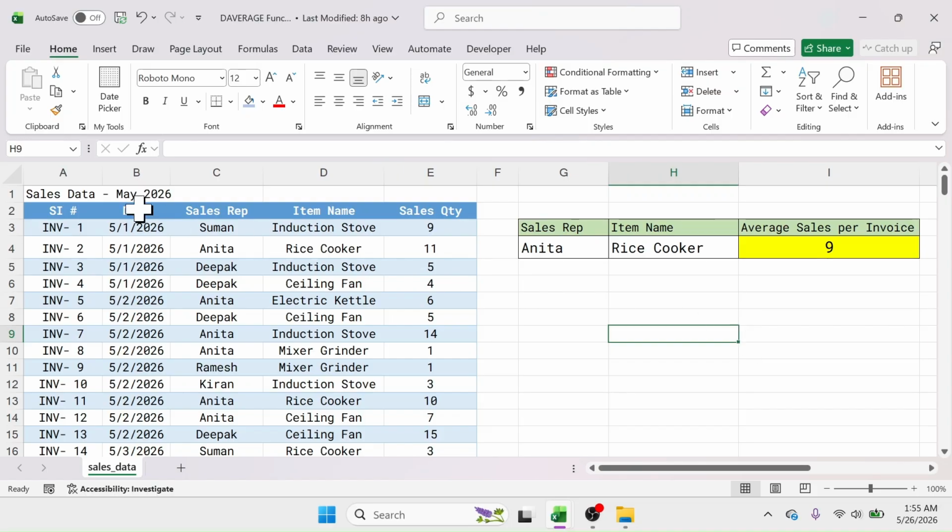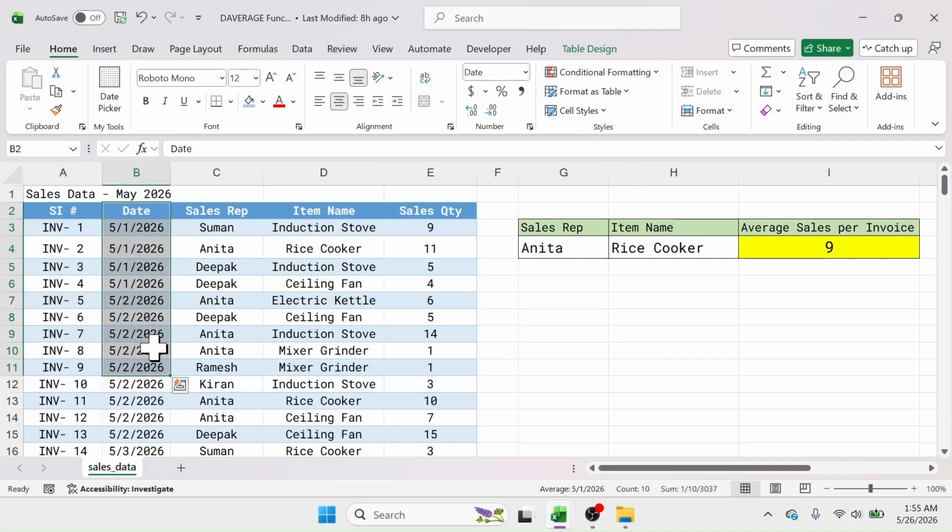In this Excel sheet, I have sales data for the month of May 2026 that has the sales invoice number, date of invoice, sales representative, item name, and the quantity sold.